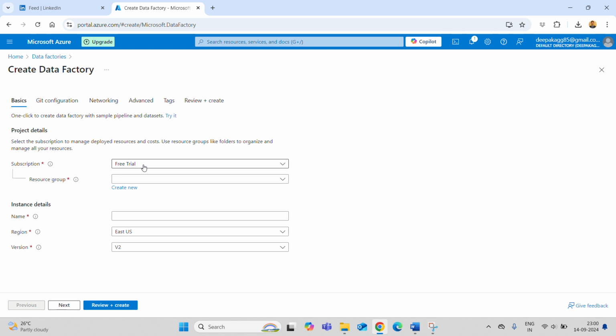detail. As of now I've logged in from my free account. It's a free trial. But in a real environment, we can create multiple subscriptions. One subscription could be for the dev environment, one for the test environment, one for pre-prod like UAT, user acceptance testing, and one for your production environment. So we can have different environments.